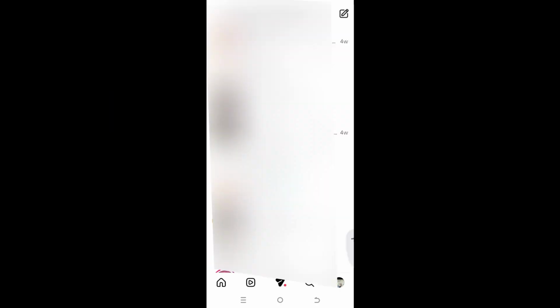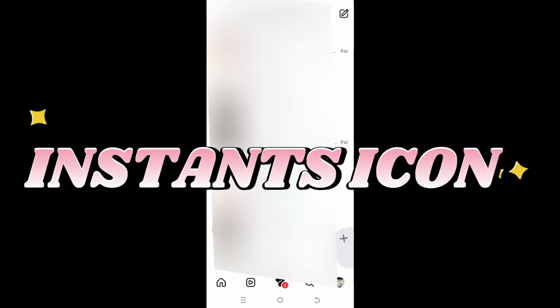But many users are not comfortable with this feature because the camera opens instantly. It increases the risk of accidental photo sharing. Some users feel it affects their privacy, and many people simply don't use this feature at all. So if you also want a more private Instagram experience, this video is definitely for you.